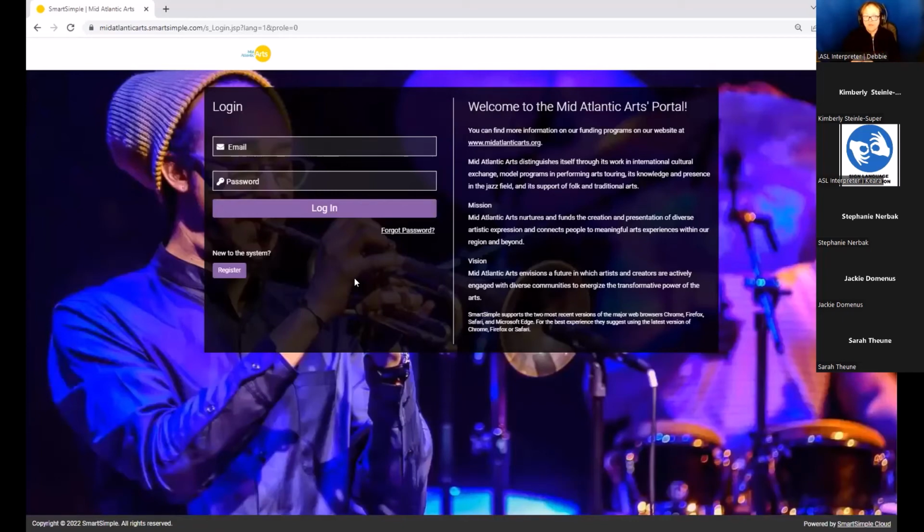And keep in mind that this is only the second year that we have been using this system. So unless you applied to the fellowships last summer or for another opportunity at Mid-Atlantic Arts as an individual artist in the past year, you will most likely need to create a new account. If you have applied for an organizational grant through the Mid-Atlantic Arts SmartSimple system in the past year, you are also going to need to create a new account as an individual artist.